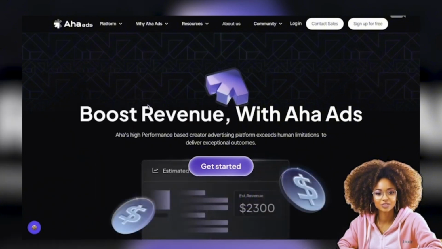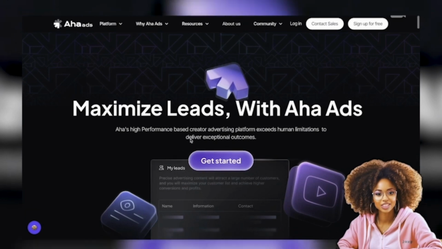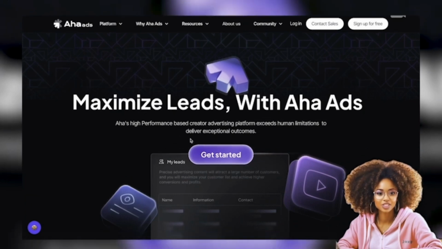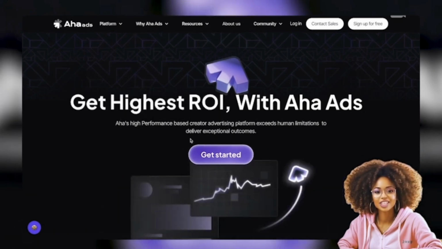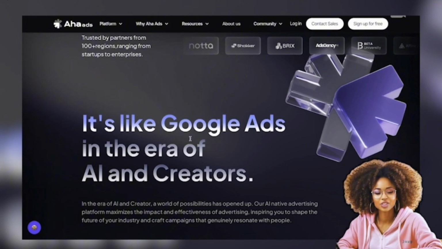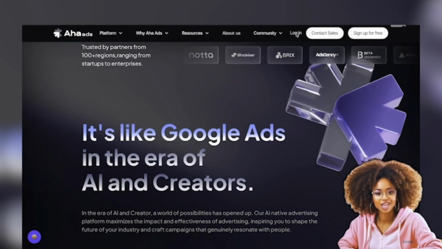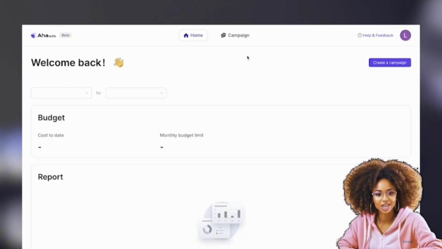When you come into the platform, the first thing is to sign up if you don't have an account already. I do have an account for this platform, so I really don't need to sign up. What I like about this tool is that it has that creator functionality. It adds that touch of personalization to your advertising. Since I already have an account, I'm just going to click on the login button here.